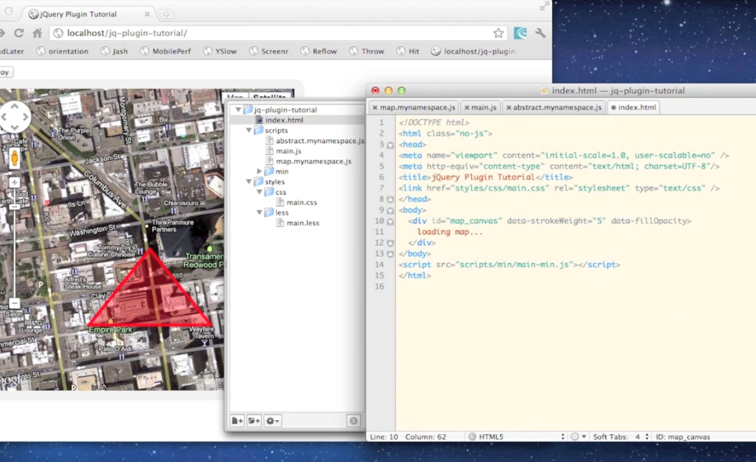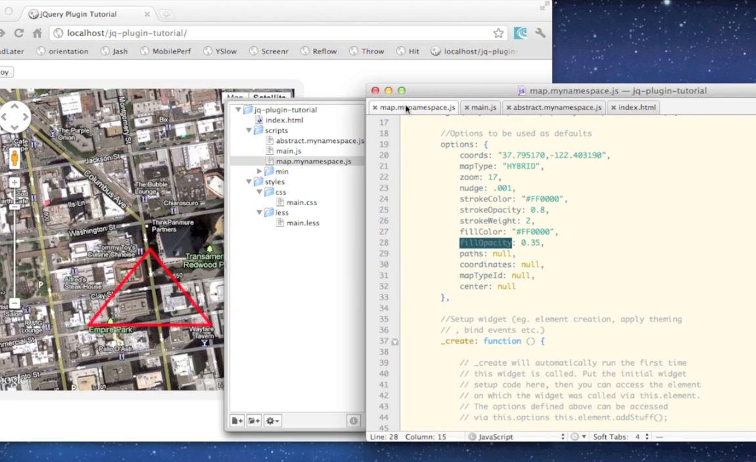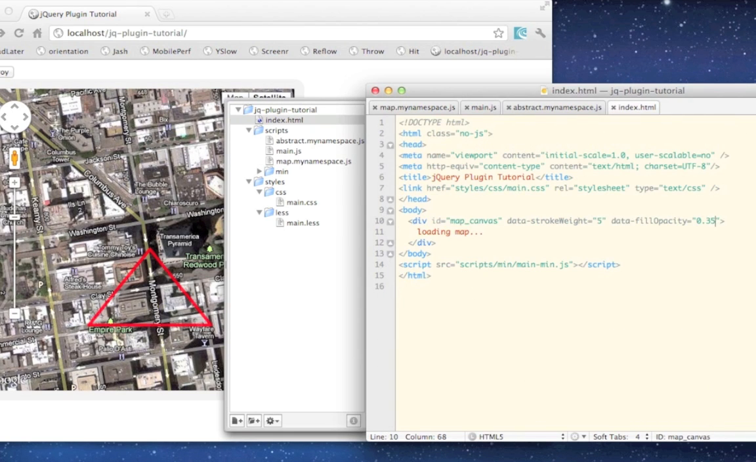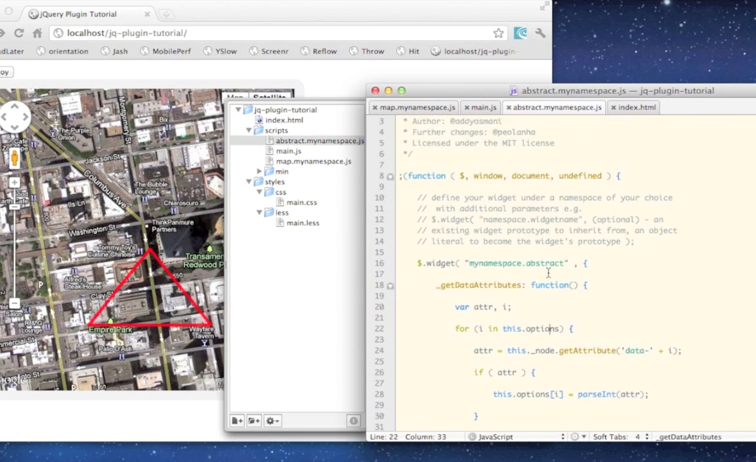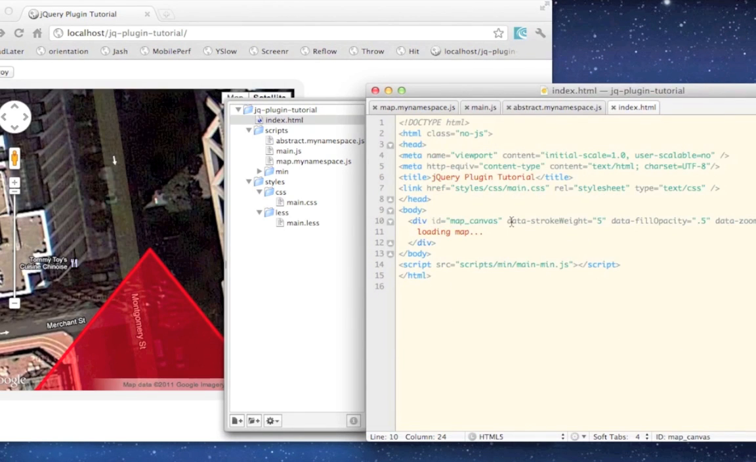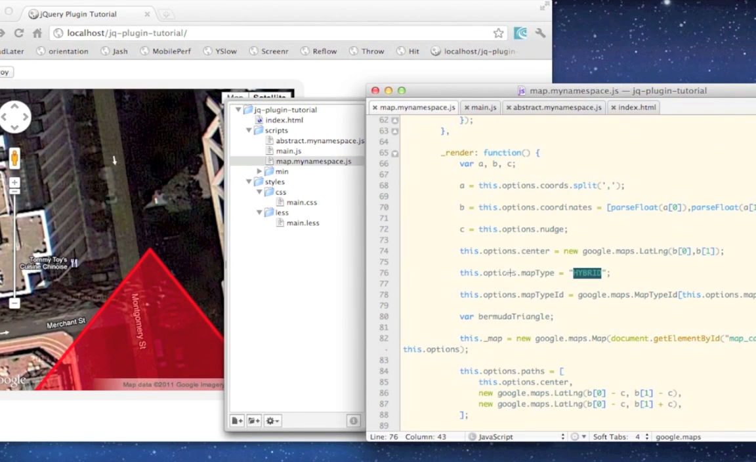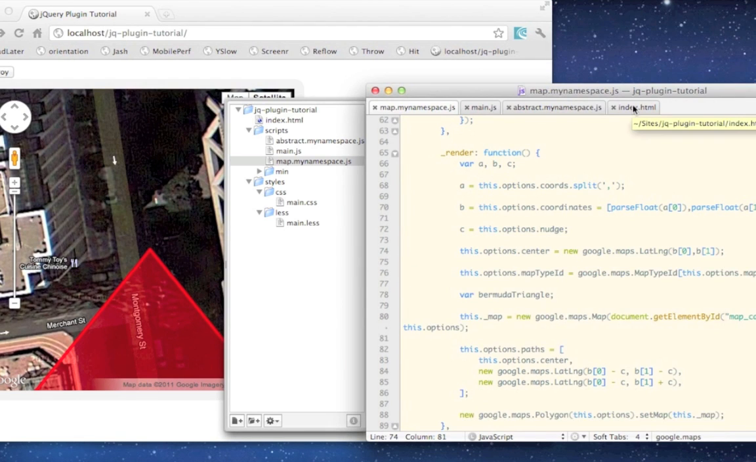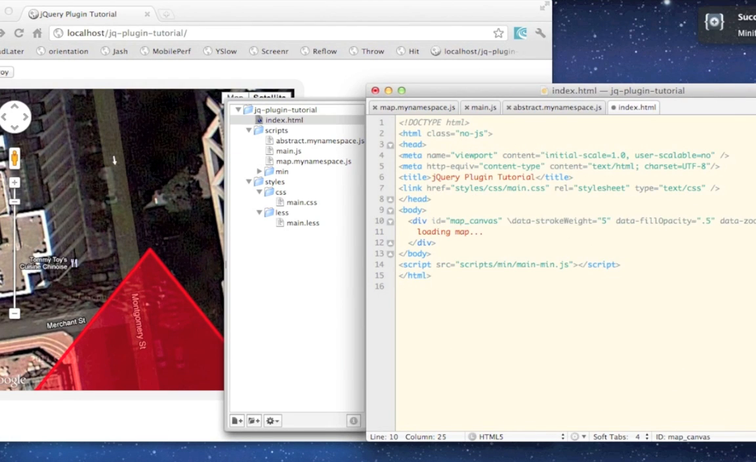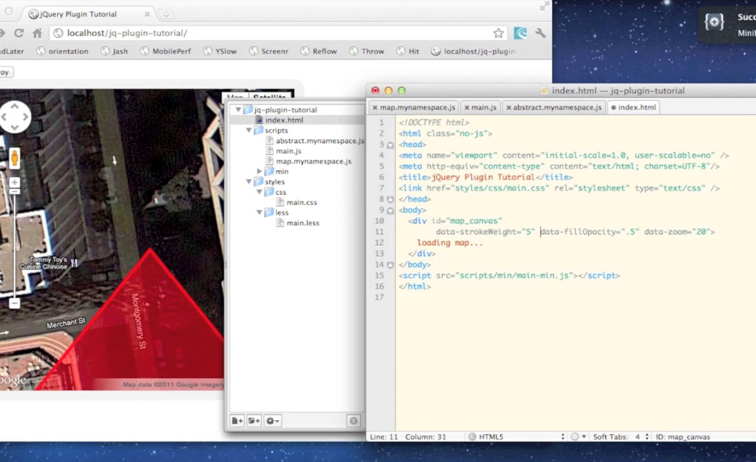Now I'm going to try setting up fill opacity. It's not seeming to work the way I was expecting. And then I remember I have to use parse float instead of parse integer in my abstract. As I correct that, I'm going to grab a couple more options and set those up as data attributes.